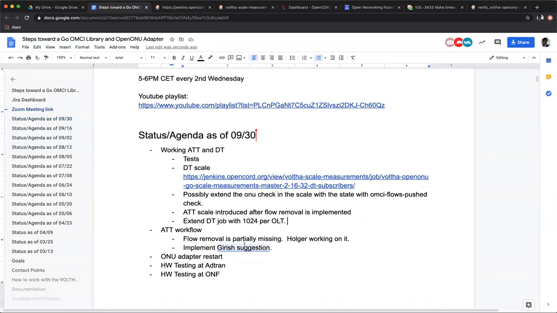Okay. One thing to add here for the AT&T scale, also deletion of gem ports and T-conts has to be finished. Okay. This also because of the new behavior which Girish suggested. Is it then also deleted, the gem port and the T-cont? There was a message on Slack from him. I have seen it. I think he wanted to avoid using the same tech profile again, right? It was exactly.